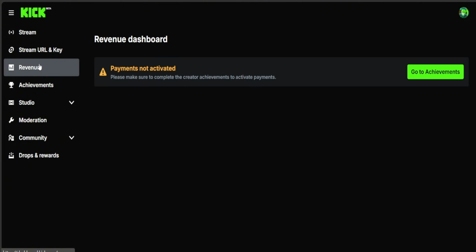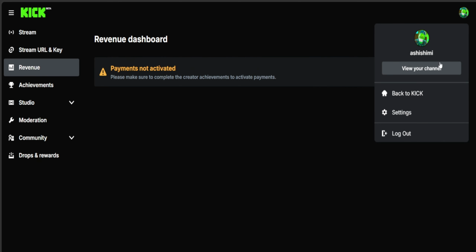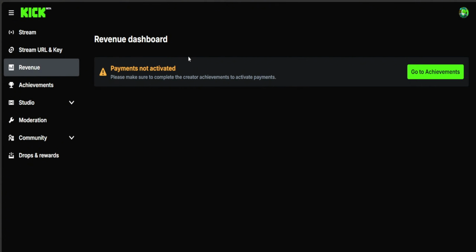And after logging in, click your profile. So it's going to be over here. Go ahead to your settings. But as long as you can get here to your revenue dashboard, there's going to be some things you're going to finish in order to activate your payments. So it can just lead you there.